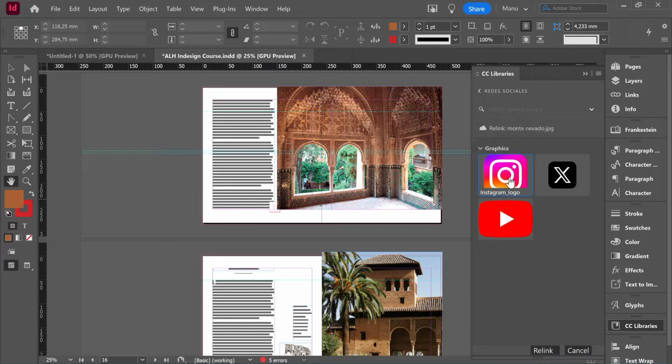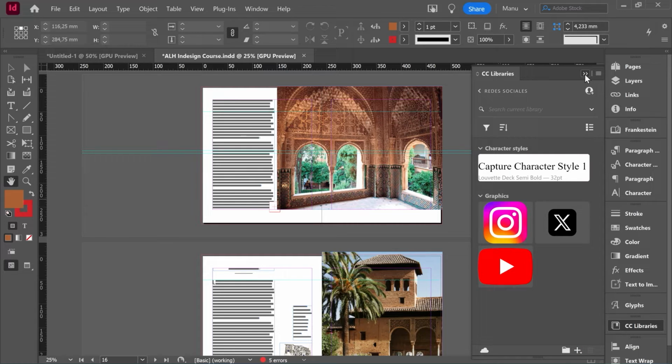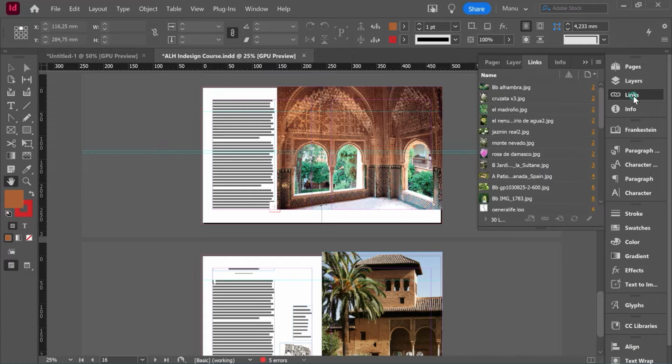We haven't studied yet the CC libraries. We'll do it in the near future. So let's click on cancel. We don't want to do it. I will hide this menu and again I will open the links panel. I will click on the cruciata pic and then let's go to the next option.